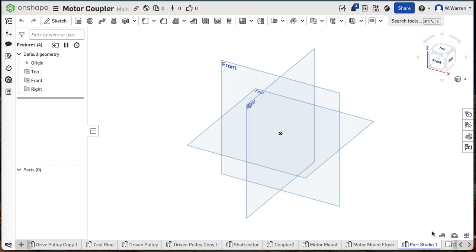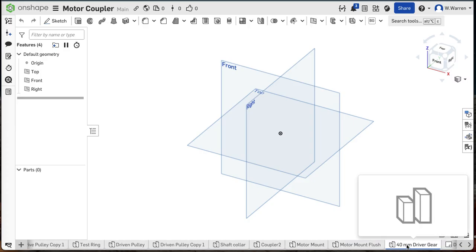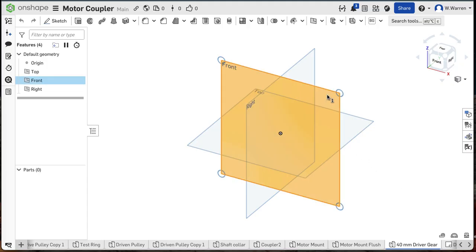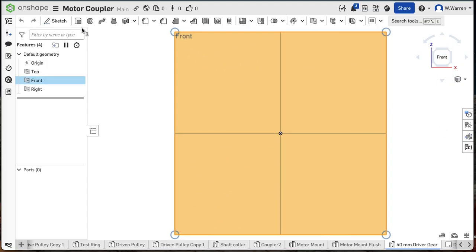Let's make the driver gear first, the one that attaches to the motor. So I'm going to rename this, and let's do a 40 millimeter driver gear. Rename it so it stays organized and you can find stuff quickly. And it doesn't matter what plane you draw on. I'm going to draw on the front plane.